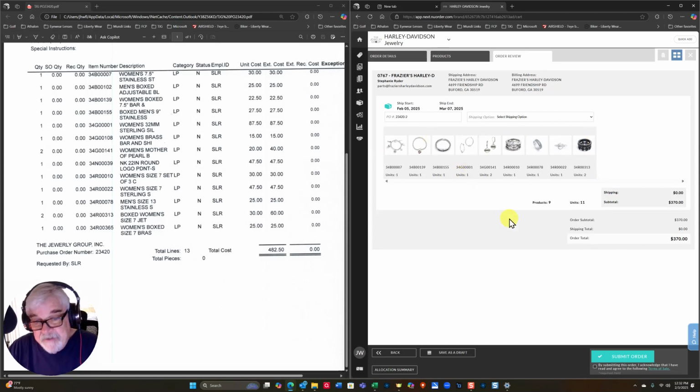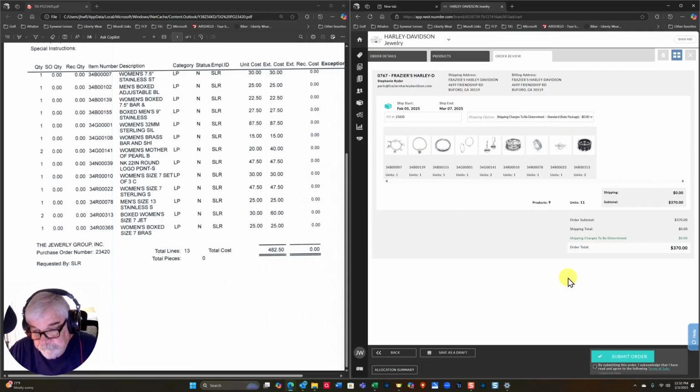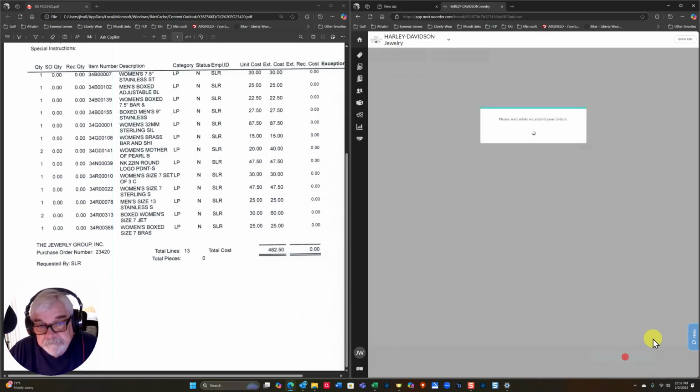So sometimes you have to manipulate the order by doing that. I'm just going to change this, get rid of that 2, delete, and backspace, and there's my PO, all taken care of. Next one is shipping options. So you're going to click on here, shipping charges to be determined, standard rate packaging. You're going to click on that. That completes your order. By submitting the order, I acknowledge blah, blah, blah. Submit order.